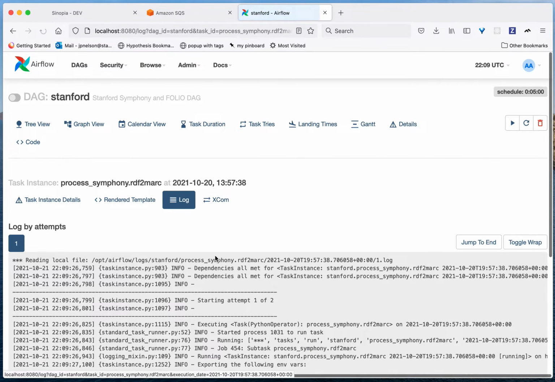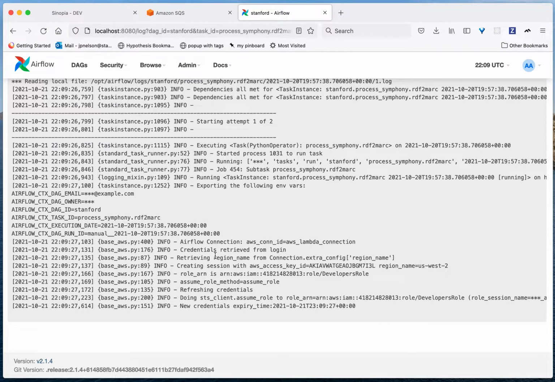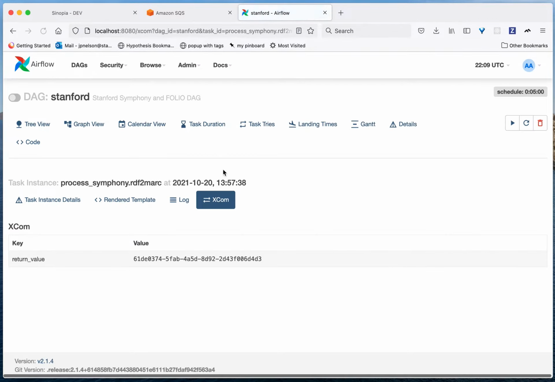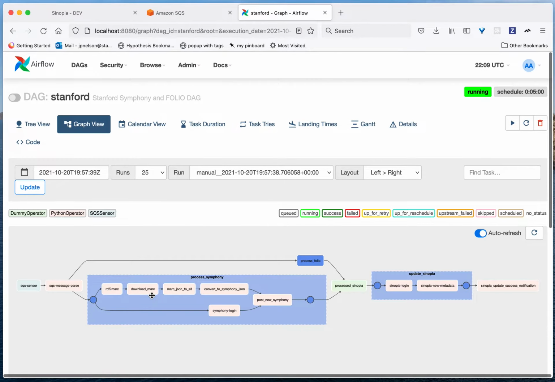I think it's still running. It takes a little bit of time. And let's see, maybe wait a little bit longer. There we can see the actual resource ID that was extracted. And now if we go back here, I'm going to expand this a little bit.